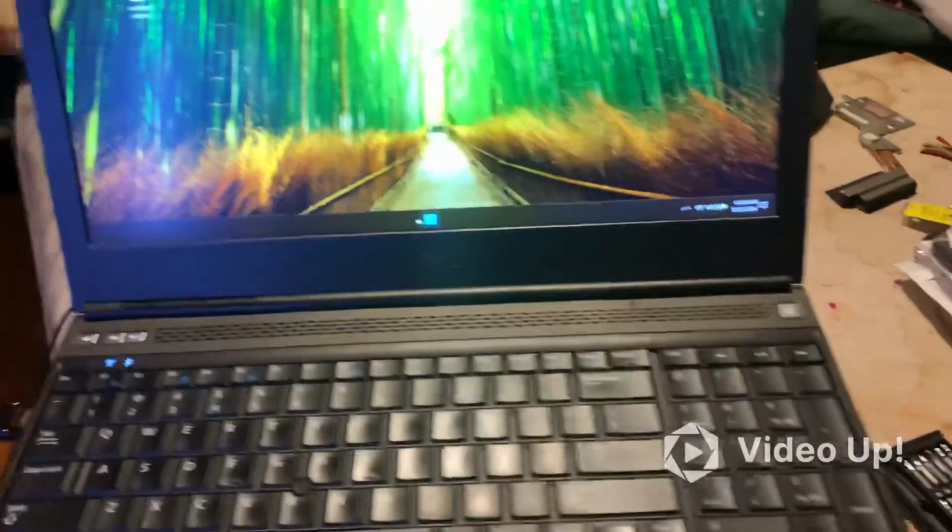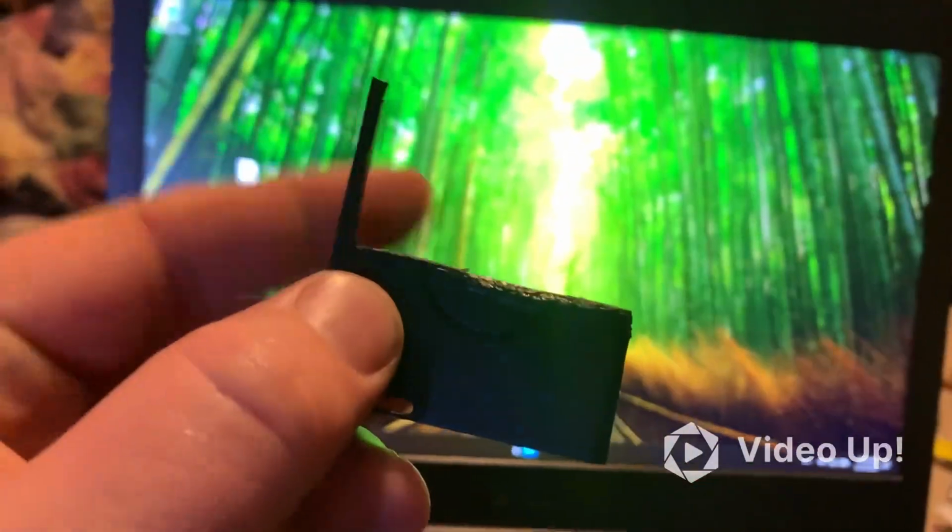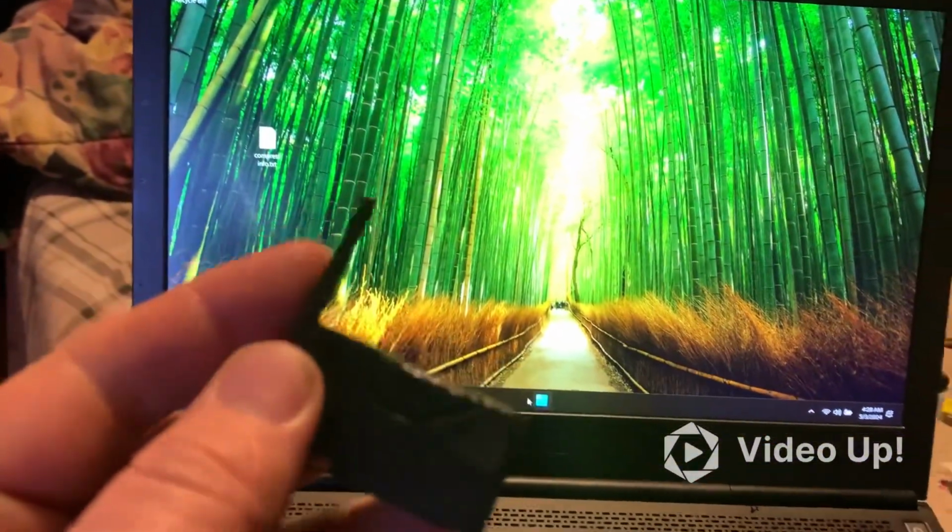Oh yeah, let's not forget, I'm cutting the little piece here. I'll slide it back in, that way I can just cover up the hole. That way no one can access it.